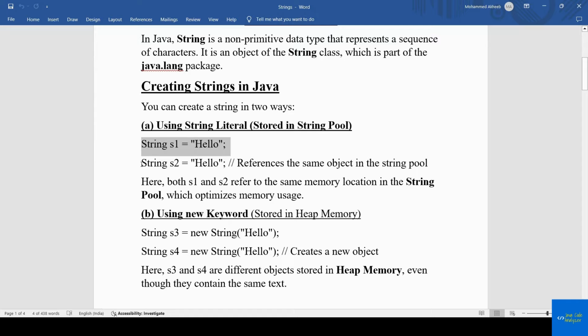Similarly, we have declared one more string, s2 equals hello. Now we just saw that we create an object of the String class in order to store the string. But by using this as well, s1 and s2 refer to the same memory location in the string pool. I'll explain how it works, but just try to understand how to declare a string using string literals.